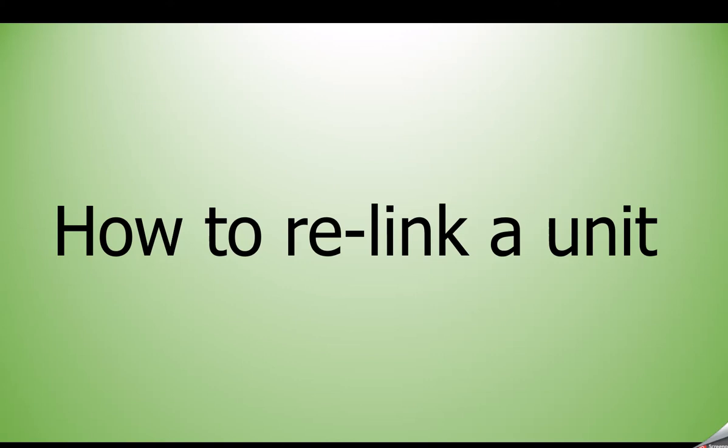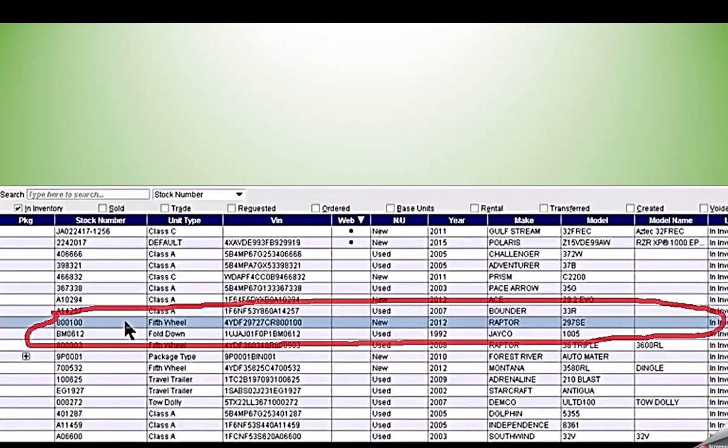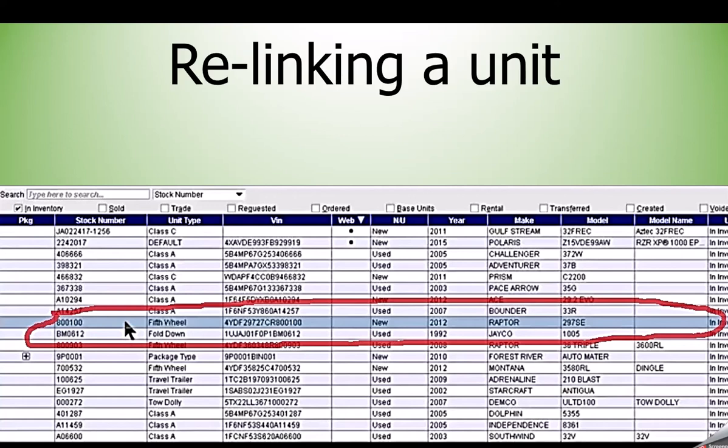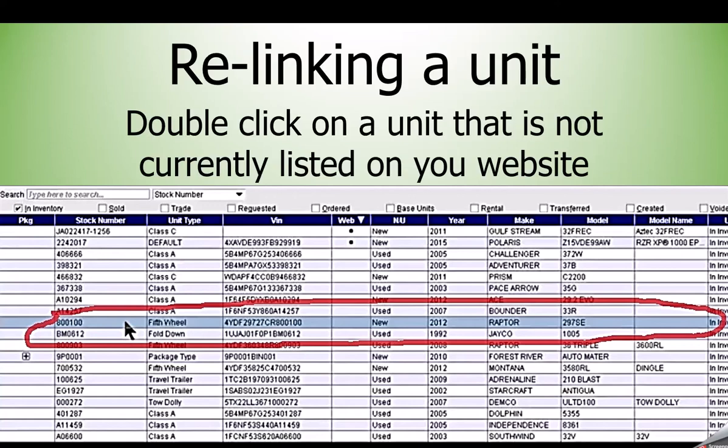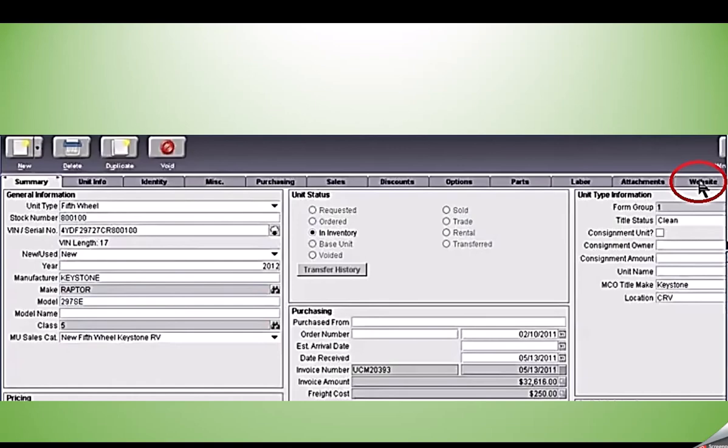And now let's go through the rest of how to relink a unit. So you'll find a unit that does not have a solid dot in that web column, and you'll first start by double-clicking on the unit. It will bring up this summary tab once again. You will want to go through and fill in any red fields if there are any. Since this is already a unit in your major unit inventory list, the likelihood that it'll have any incomplete red fields is less likely.